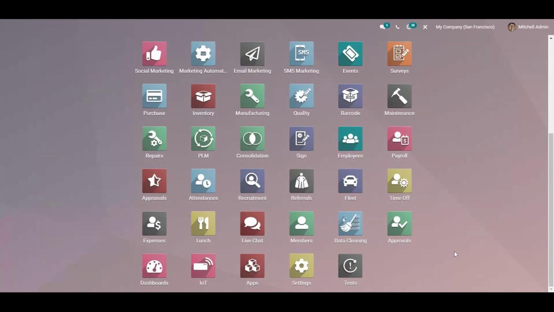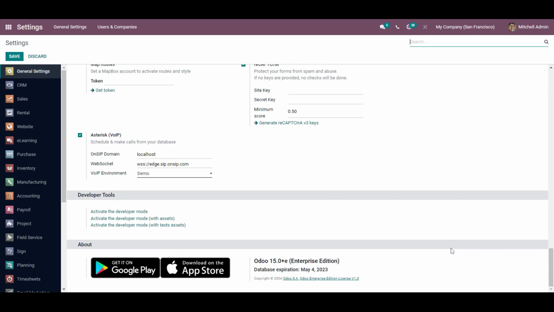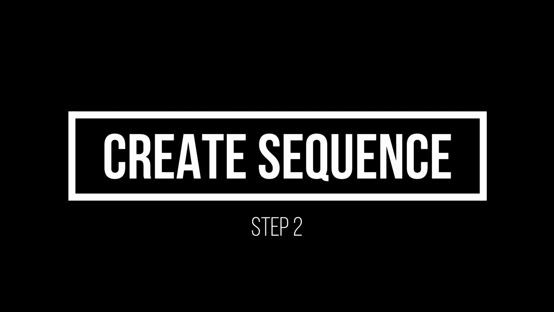For that, we have to go to the Settings app and scroll down, and over here in the developer tools, activate the developer mode. Once it is activated, let's begin with step 2, which is to create a sequence.